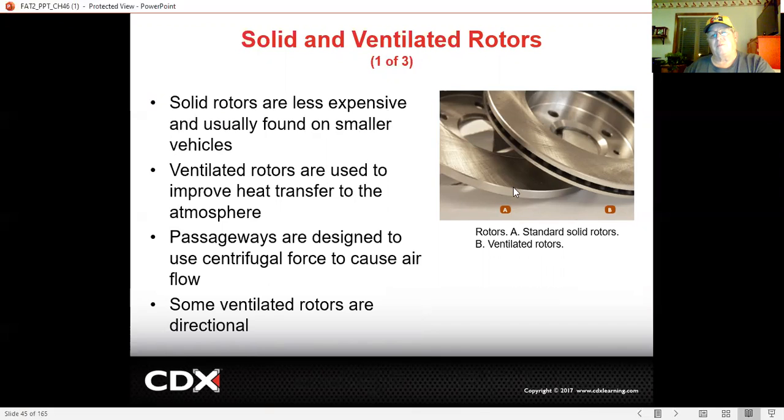Solid rotors here are, again, cheaper. They don't work as well as the vented rotors. Vented rotors have centrifugal force push air through these vents to help cool this rotor. They're used to improve the heat transfer to the atmosphere. Passageways are designed to use centrifugal force to cause airflow. So centrifugal force pushes air through these little vents and helps cool the rotor.